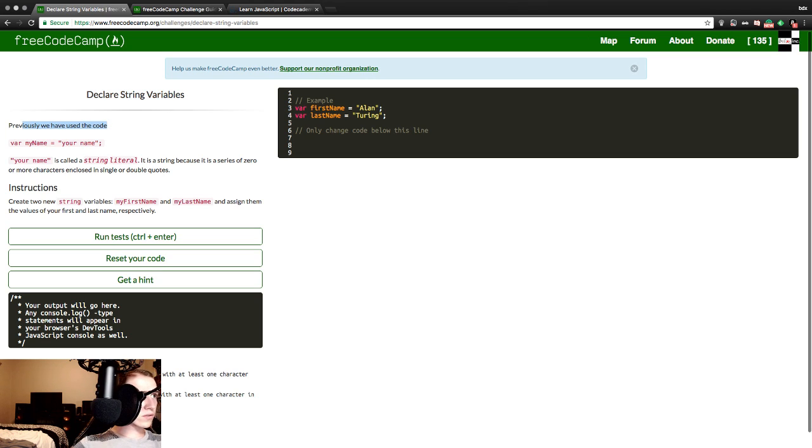Previously, we've used the code variable my name equals your name. Your name is called a string literal. It's a string because it's a series of 0 or more characters enclosed in single or double quotes. Instructions: create 2 string variables, my first name and my last name, and assign them the values of your first and last name respectively. Only change the code below this line.